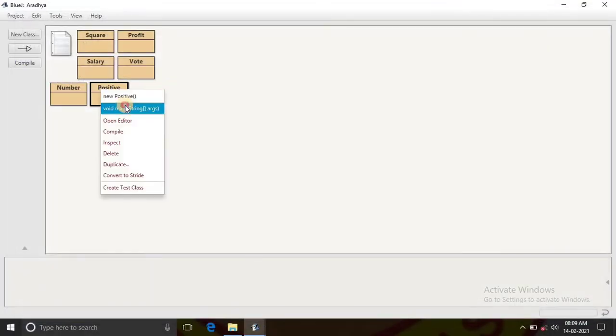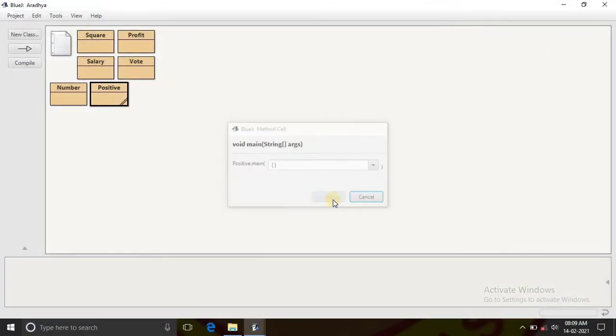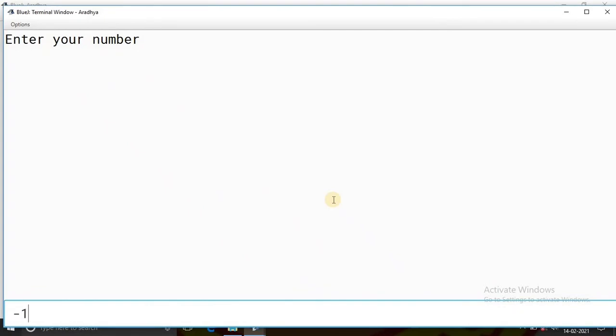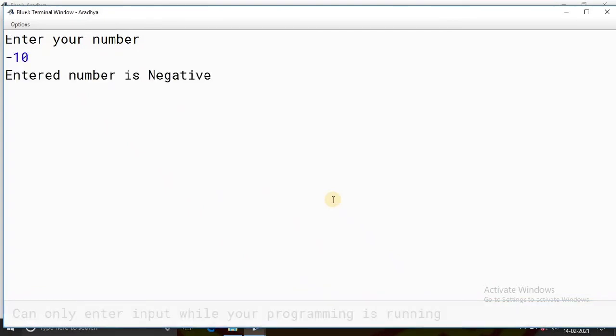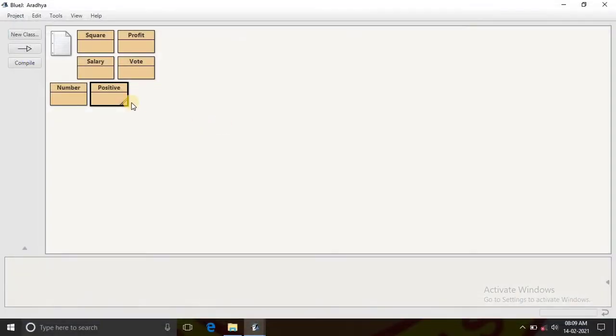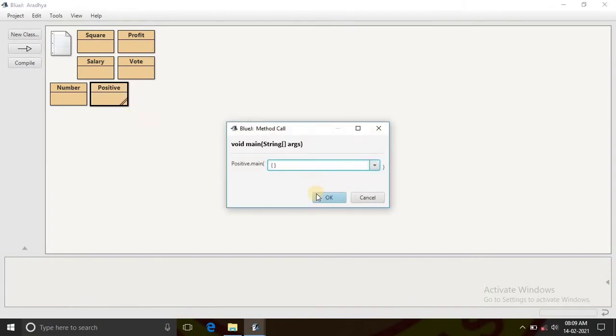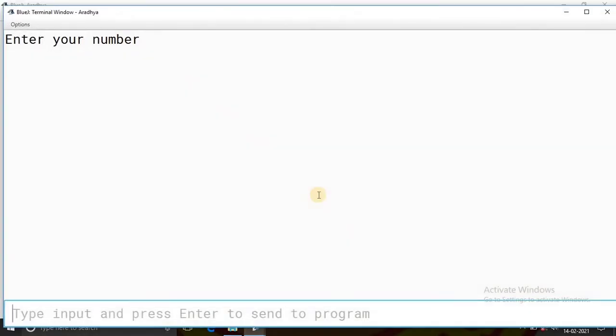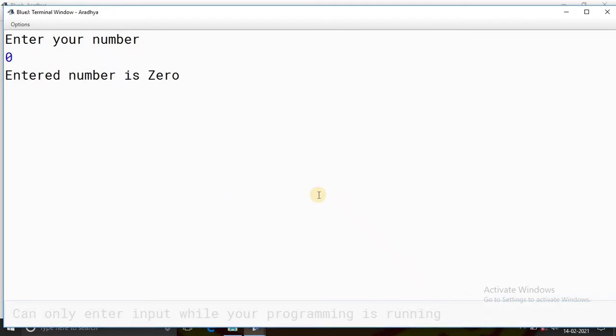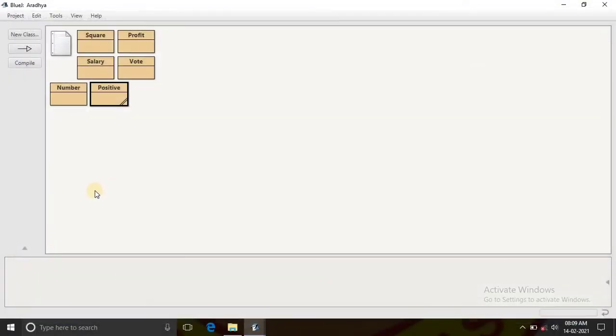Let us check once more by entering a negative number. We are providing -10. Entered number is negative. Once again we will run the program and we will check for 0. Entered number is 0. As you can see that we have entered 0, it has given entered number is 0. Hope that this program is also clear. Now we'll move to the next program, that is program number 7.